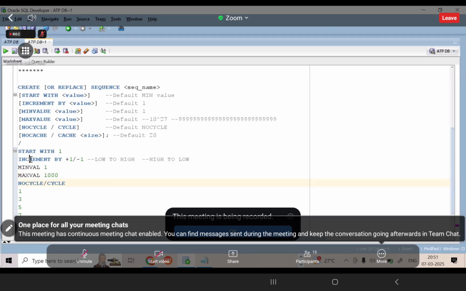What is the use of start with? It is always where the sequence will start. If the sequence number starts with 1, you write start with 1. If your sequence starts with 10 onwards, start with 10. If your sequence starts with 100, start with 100. Like that you can give it here. Increment by value: if you give +1 here, it increments each and every value. It prints the low to high values only, in ascending order, increment by positive.